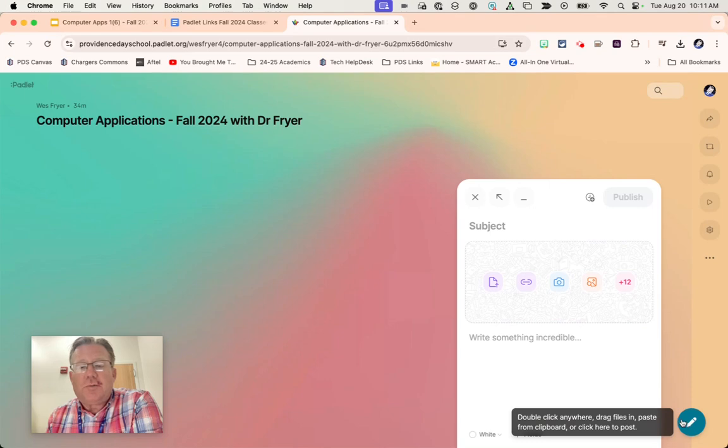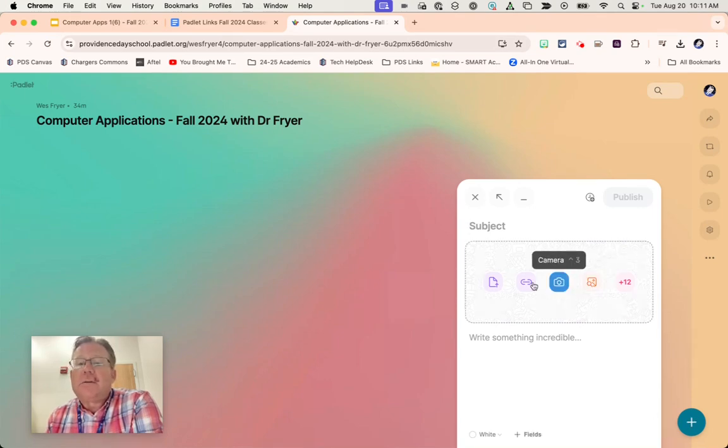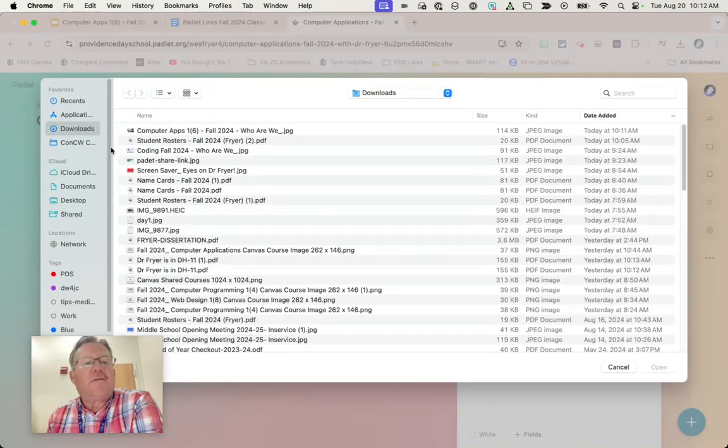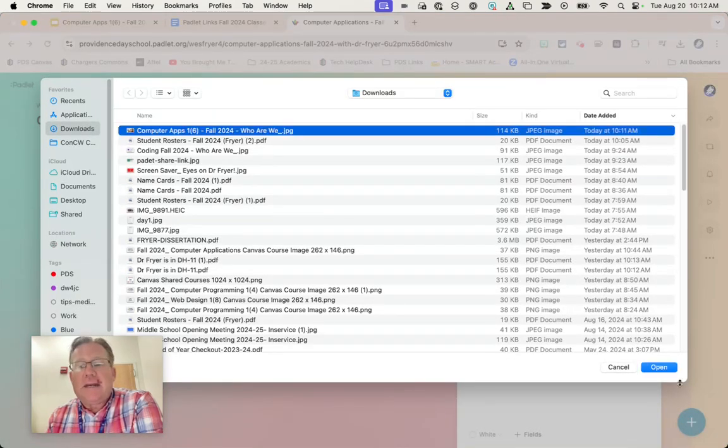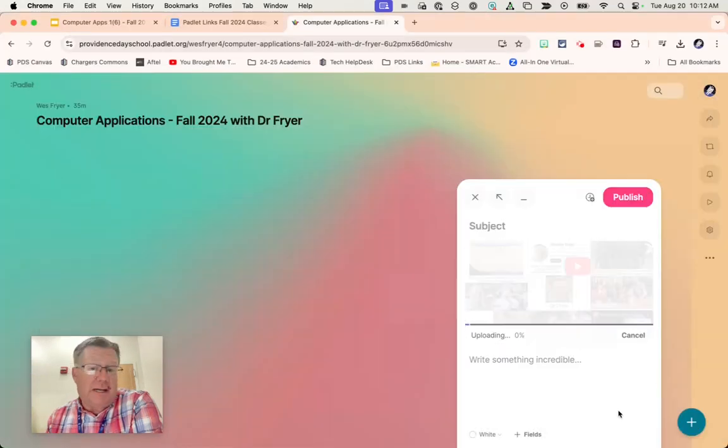And in order to post an image, you can just click right here on this fourth icon. I guess it says image search. You don't want an image search. You want the first one, which says upload. And so you're going to click on that and then find the downloads folder, and it is going to be there in your downloads folder.